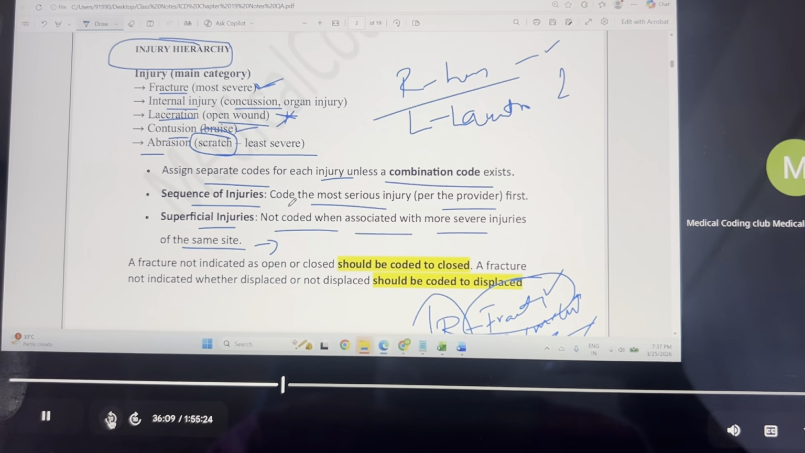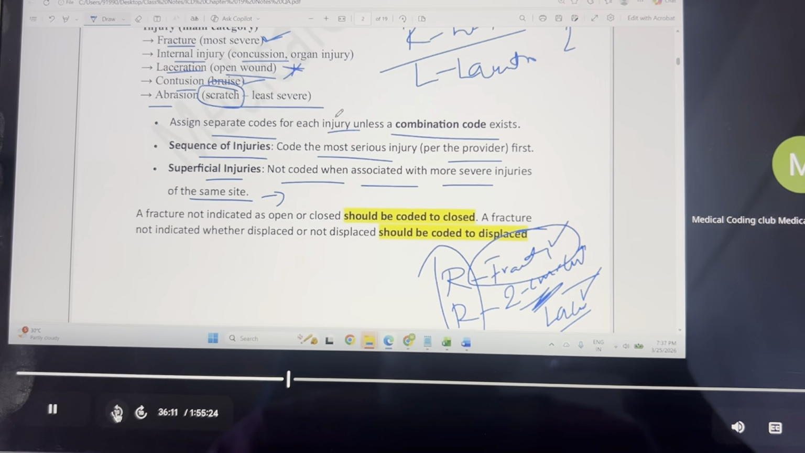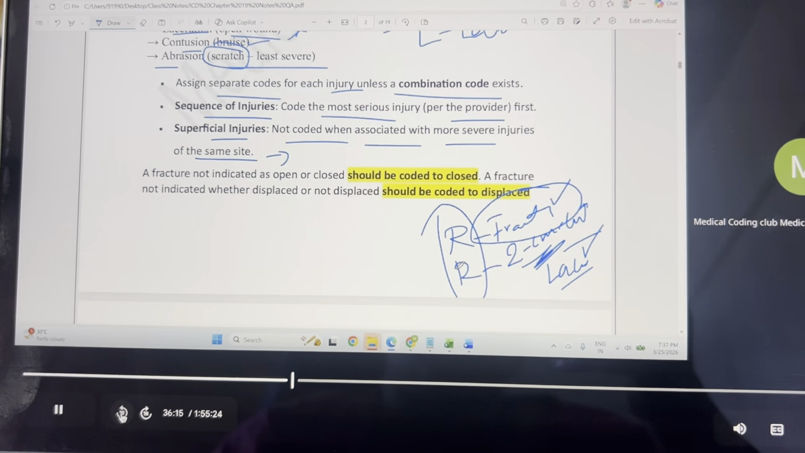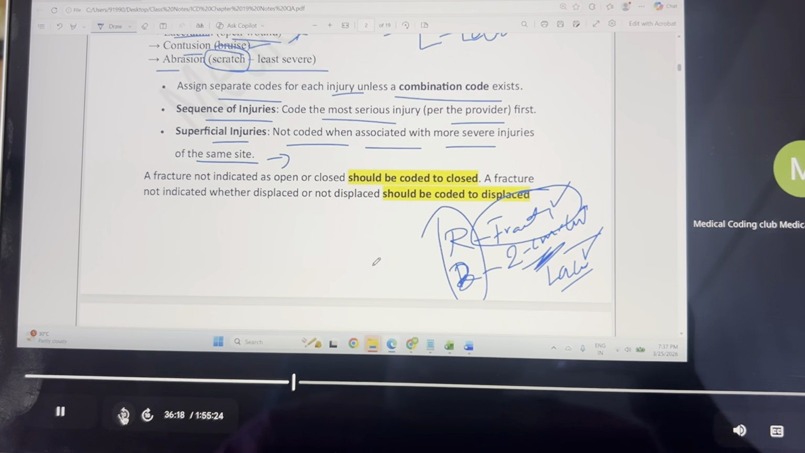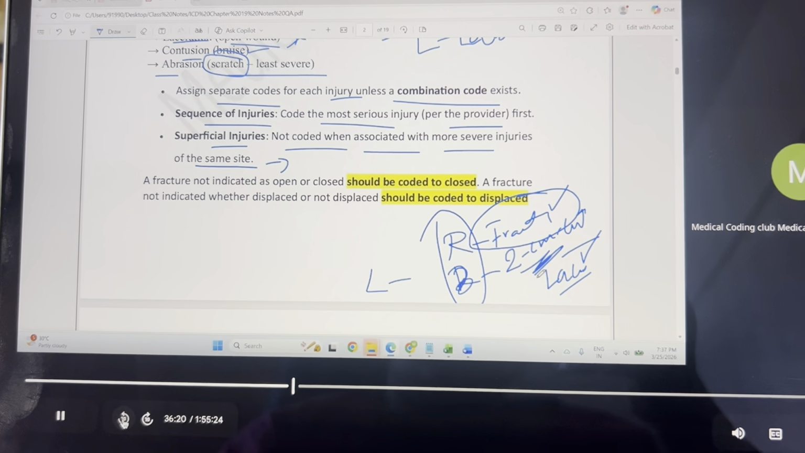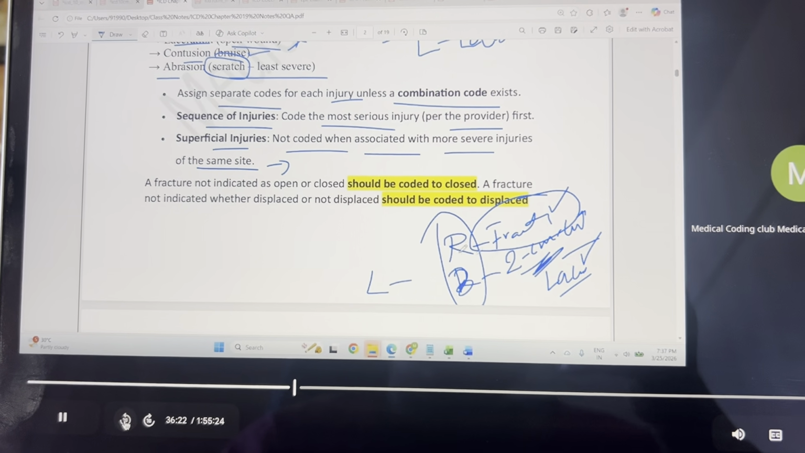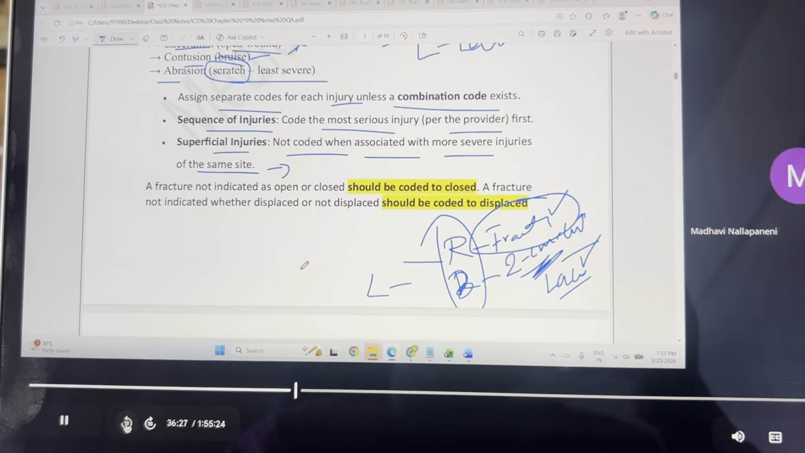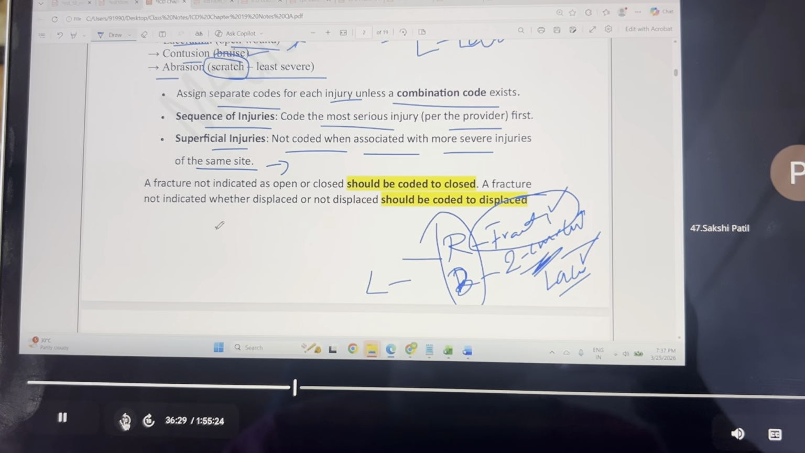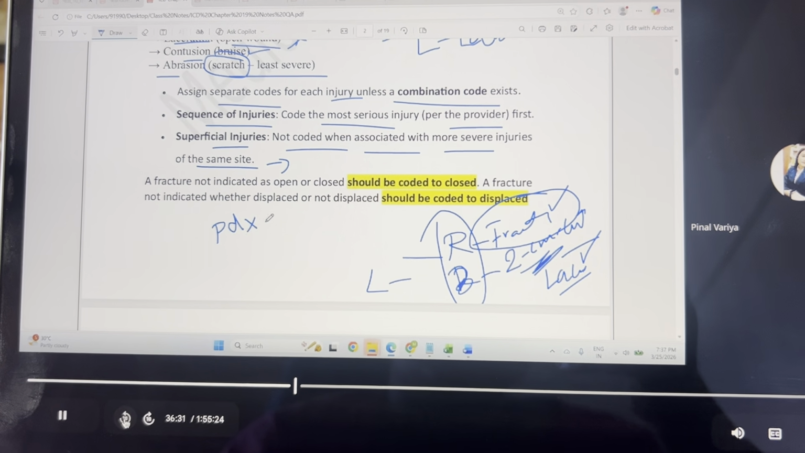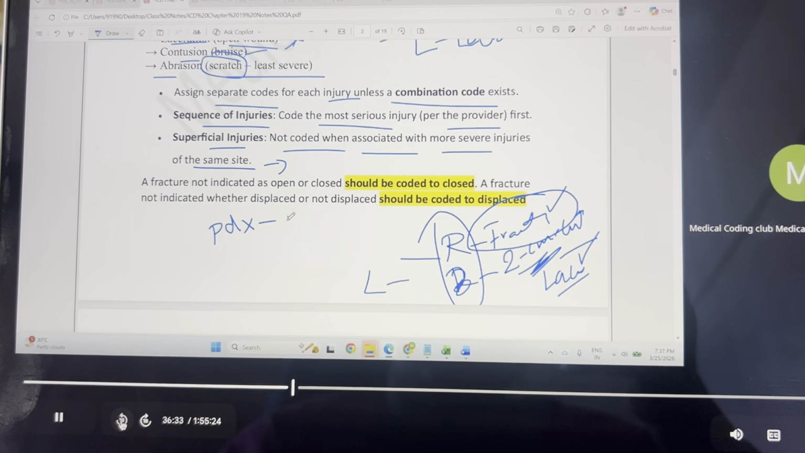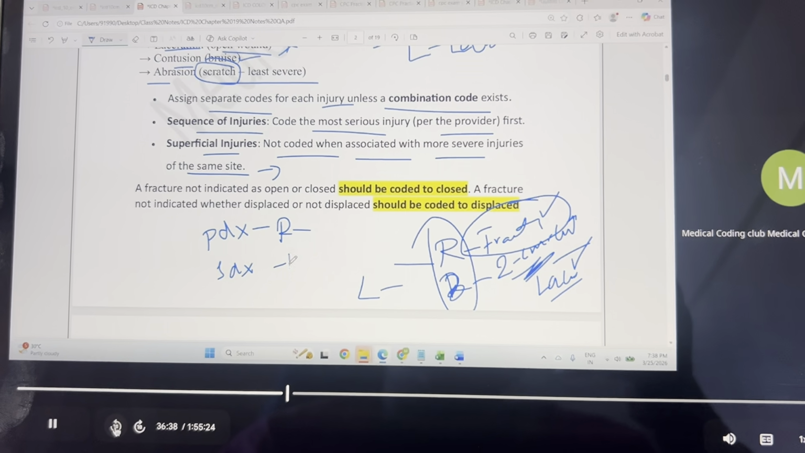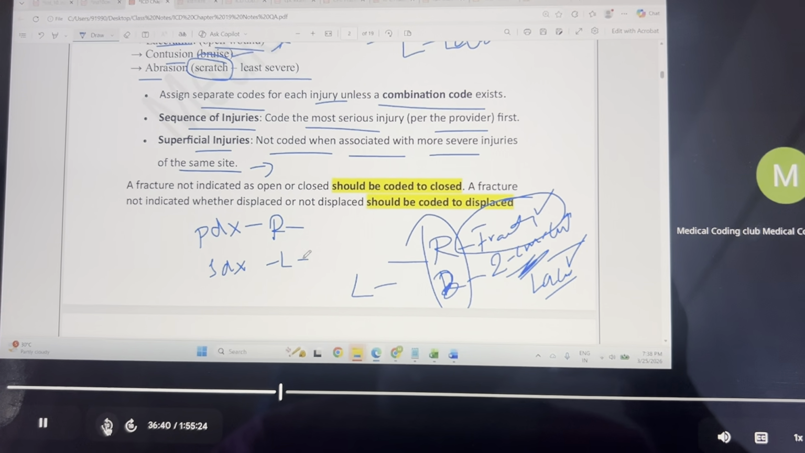Getting my point? So if I mention, on the right hand there is a fracture, and on the left hand there is a 2 centimeter laceration. What will you do now? Will you ignore the laceration? No. Right hand fracture first, then left hand laceration second. Correct. So the PDX will be coded as right fracture, and the secondary diagnosis will be coded as left hand laceration.